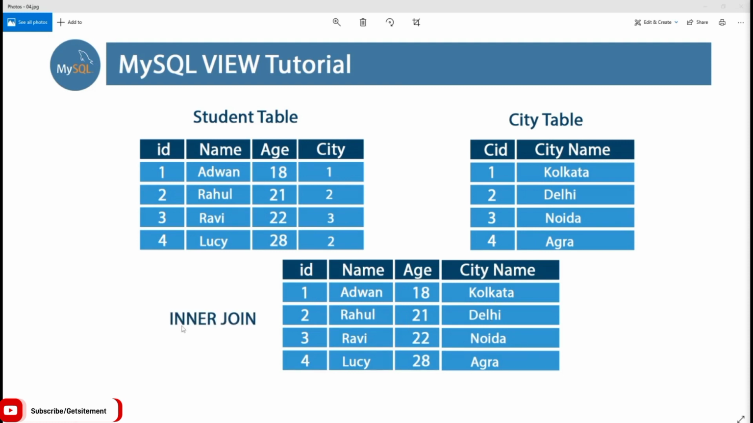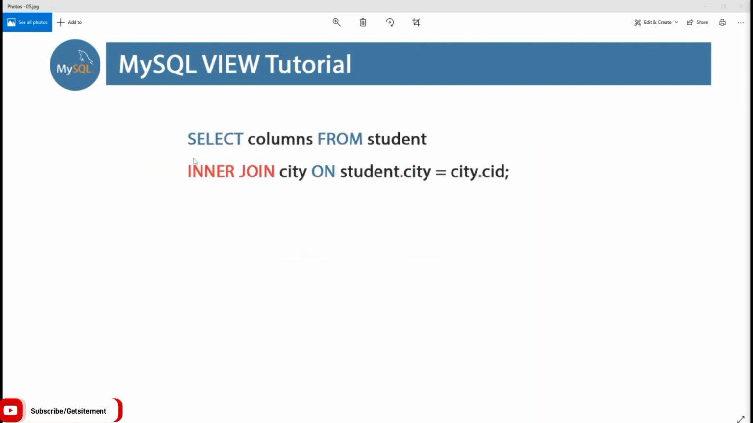For that I use inner join. We already learned about inner join, left join, and right join in our previous tutorials. When we use inner joins, it makes our query very heavy. According to this example, if I type the SQL query, it looks something like this. Select columns from student inner join city on student.city equal to city.cid. This is our first table, named student, and I want to join it with the city table, so I use inner join city. Then we need to join the primary key with the foreign key, and I know you already know this process.